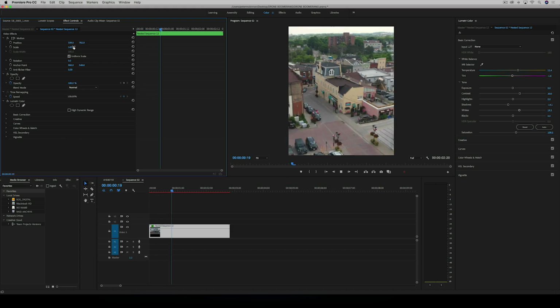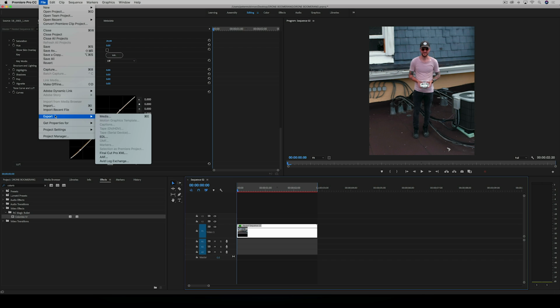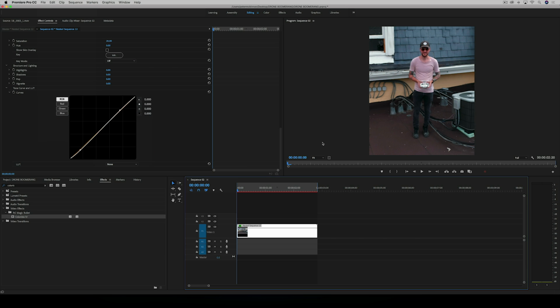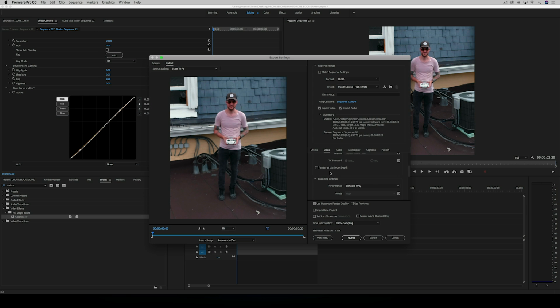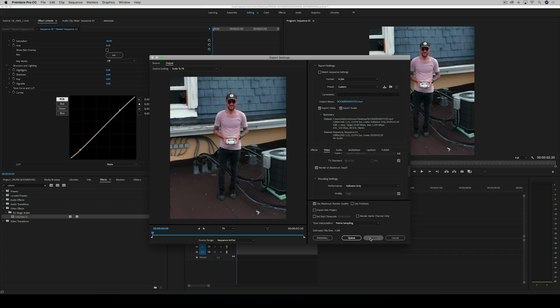Play some music behind it, put some sound effects behind it, make your in and out points I and O, and then export that the same way you'd export anything else. Don't touch anything, just come down to render at maximum depth, make sure use maximum render quality is selected, change the output name to whatever you want, hit save and hit export, and you are done.